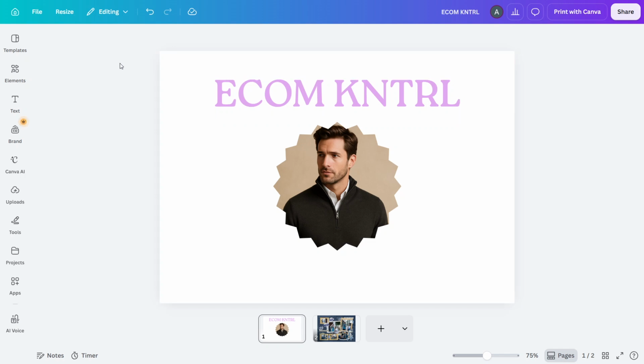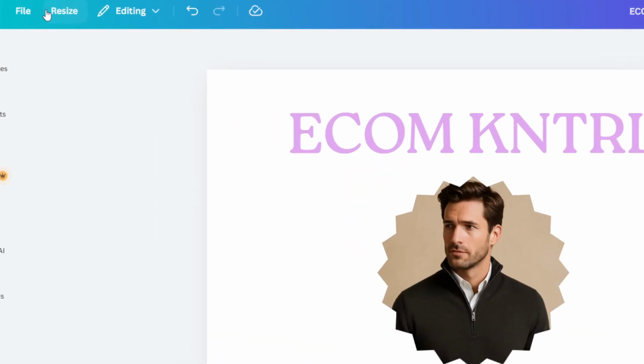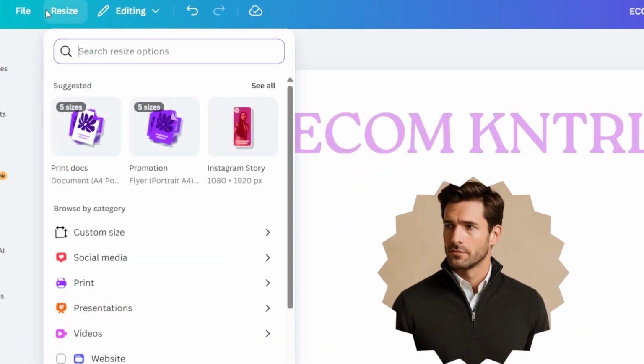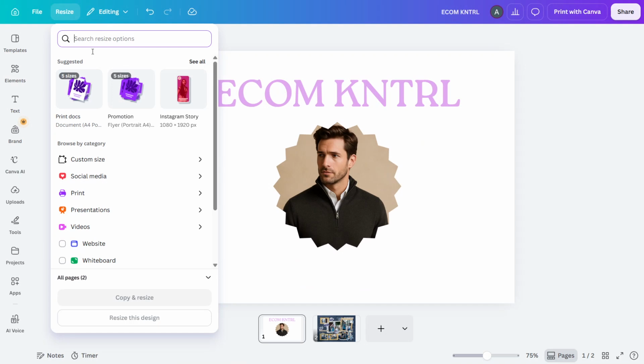Next, look over to the right side of the Canva editor and find the resize option. Click on it to open the resizing panel. This is where Canva lets you adjust the dimensions of your design, either by choosing from preset formats or by entering your own custom size.